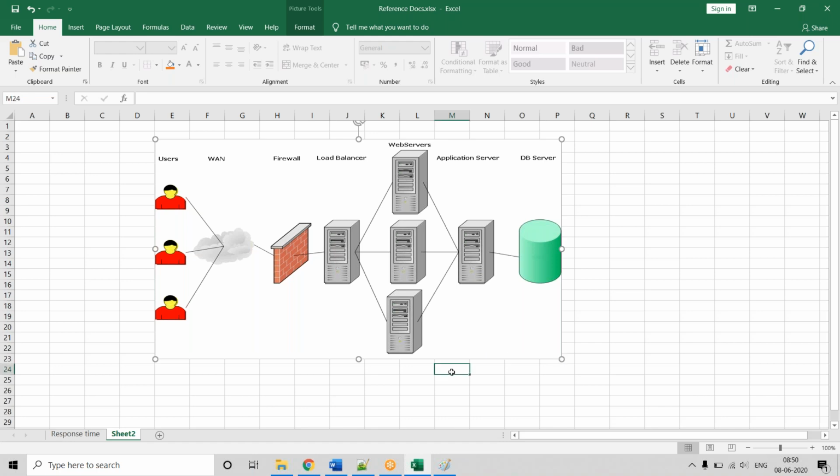Generally, web applications have a three-tier application architecture, okay, where you will see a web server, application server, and database server present in your architecture system.